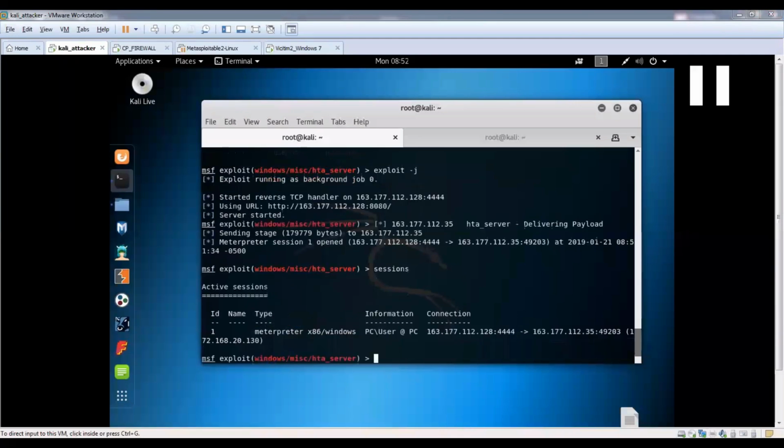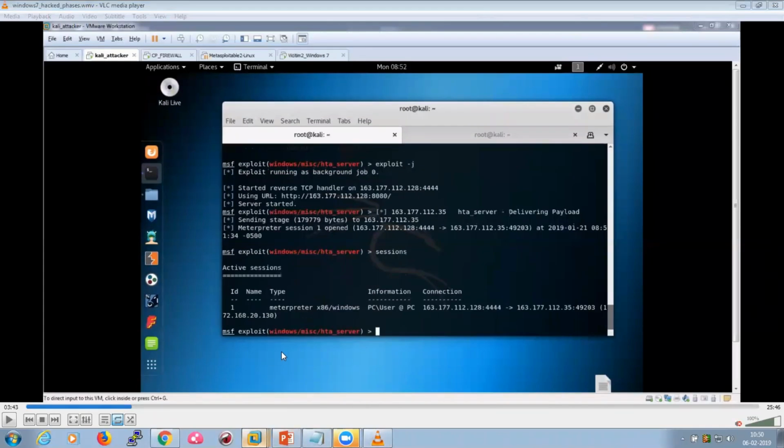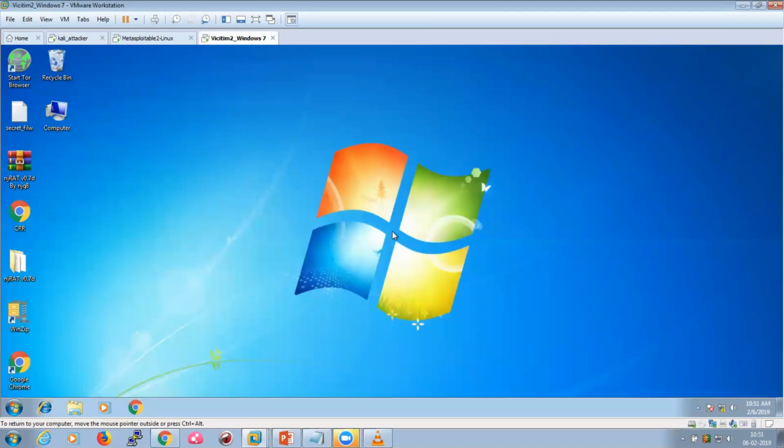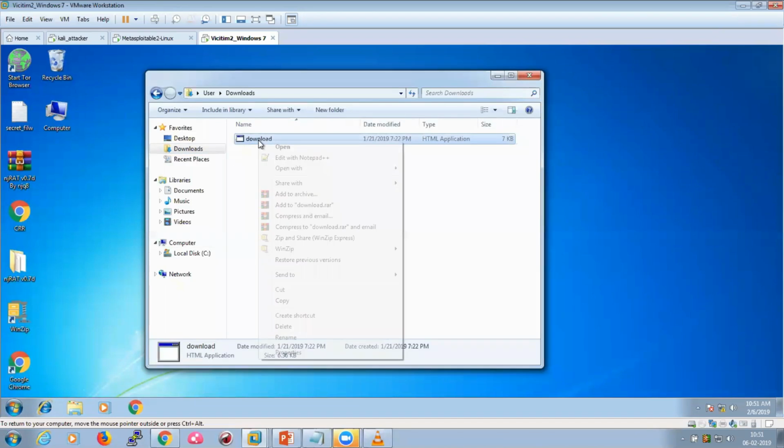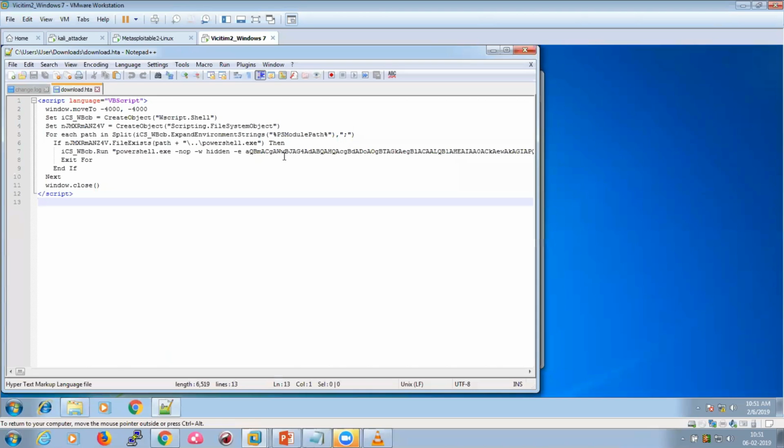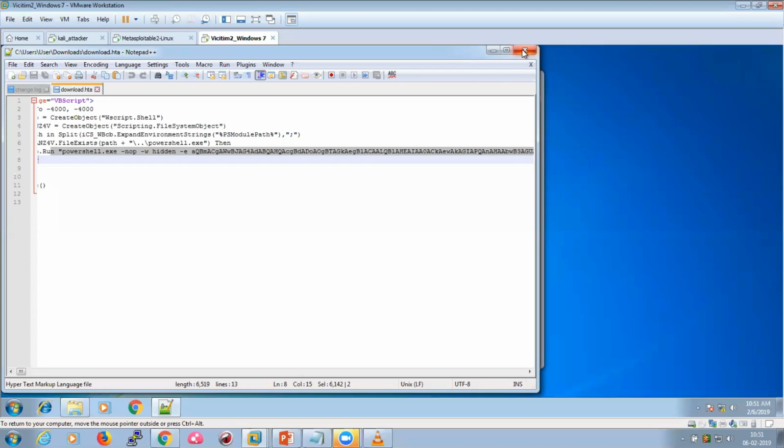So let me see what is there in that payload. I'll show you here. This was in downloads. If you can see what is inside this payload, it was created using a VB script that calls PowerShell to execute it in order to give the reverse shell back to the attacker. You can definitely dig out this script, what it does. So everything is automated.